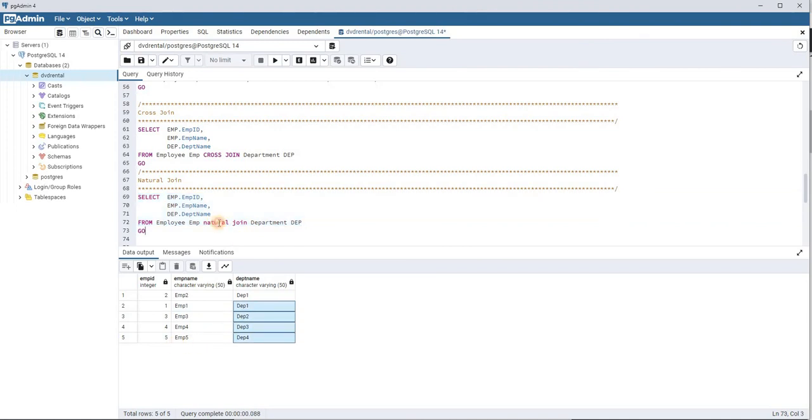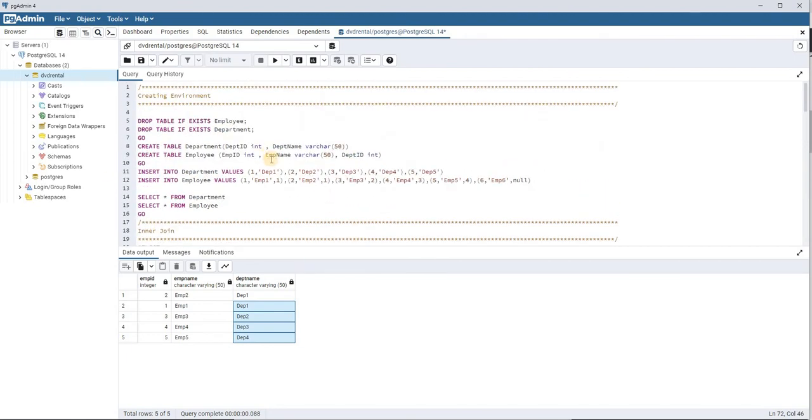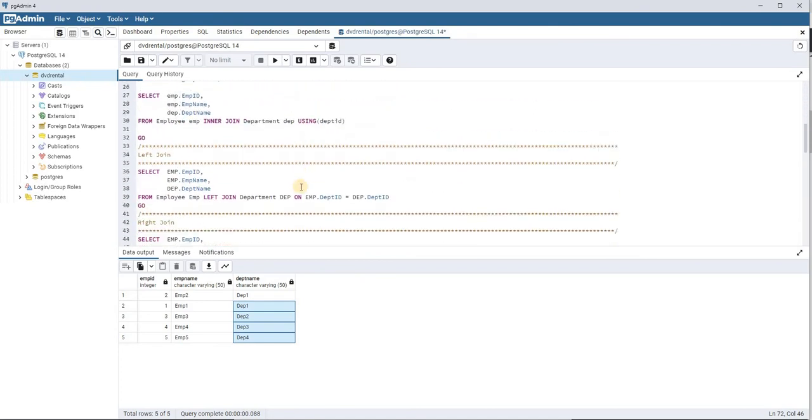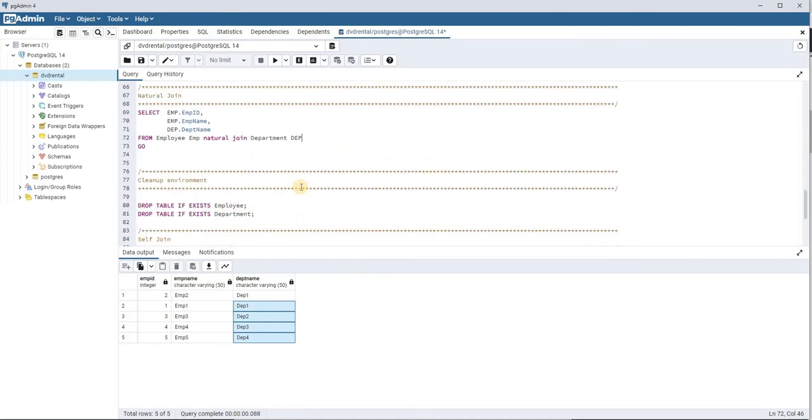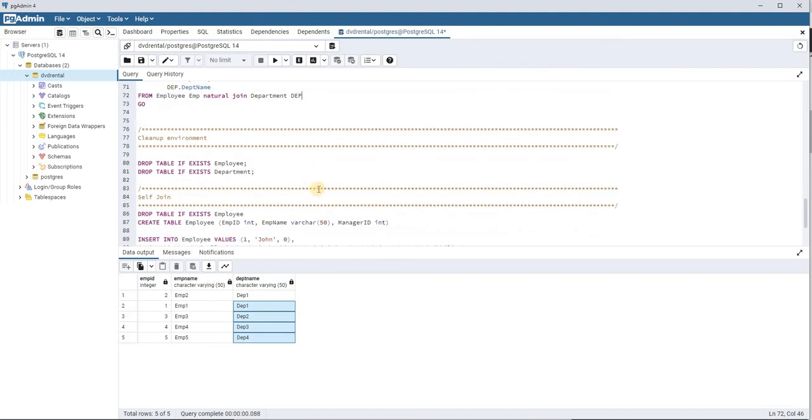So this is a natural join, where there is a common column between the two tables. Then you can actually omit the on clause or the using clause to specify the joining column, right? So this was basically, guys, the inner join, the outer join, cross join, full join, natural join. Okay, now one join is remaining, that is self join.